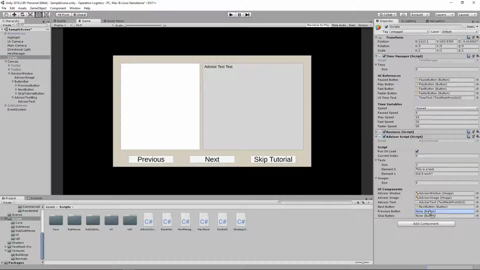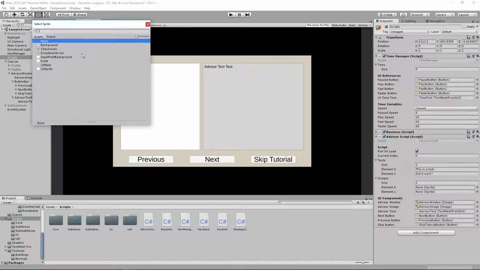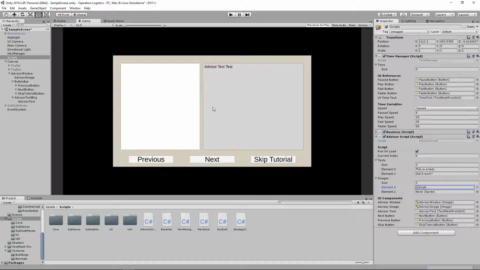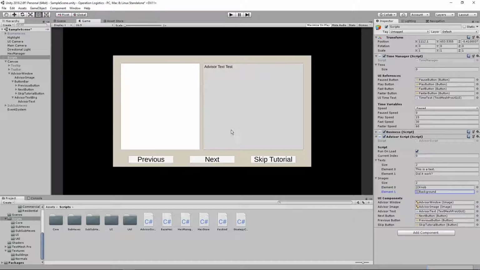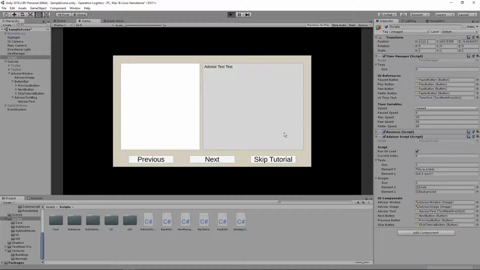So there's our next, our previous, and our skip. And it should automatically hook those up when it runs on load. So let's see what it does. It should automatically change advisor text test to this is a test, and let's actually also make sure that the images are working and have image 0 set to, say, knob, and image 1 set to, say, background, so we can see if it changes the image as well. Well, let's see if this goes. This may cause some problems, but it shouldn't.